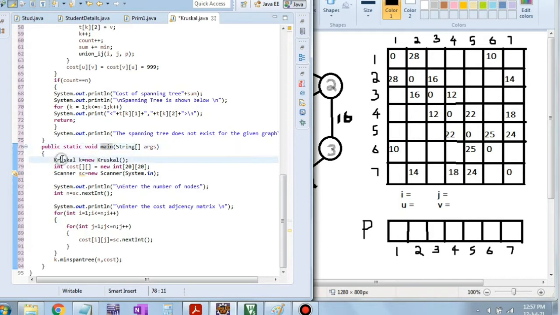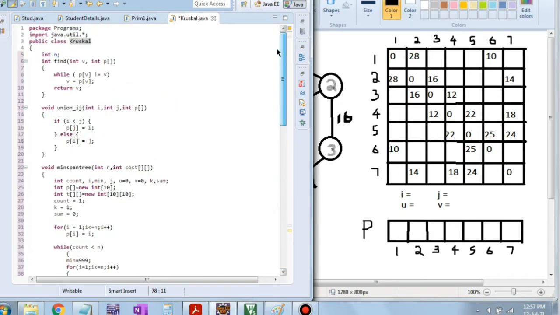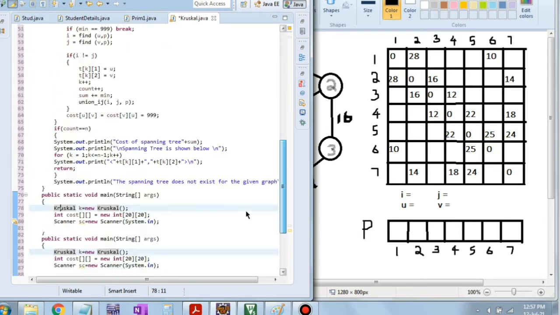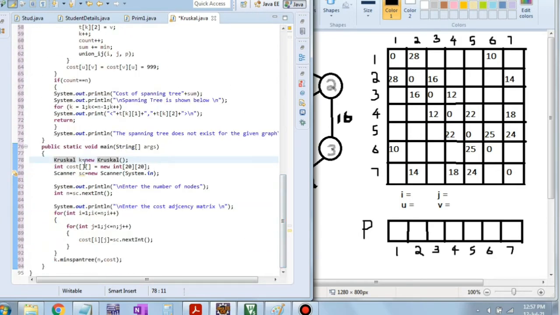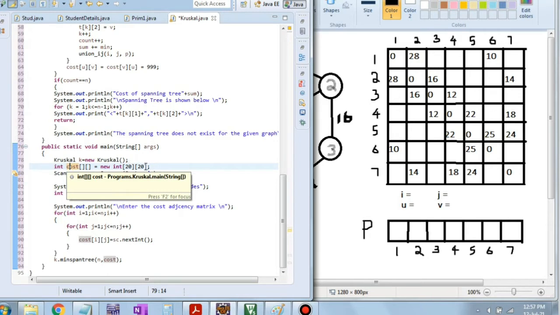Firstly we'll be creating a new Kruskal, which is nothing but the object of this class. It doesn't matter if you don't understand this, just focus on the remaining code. Here we are creating a 2D matrix of cost, which has the size 20 by 20. Since we have only 7 nodes, I have considered 7 nodes only here.